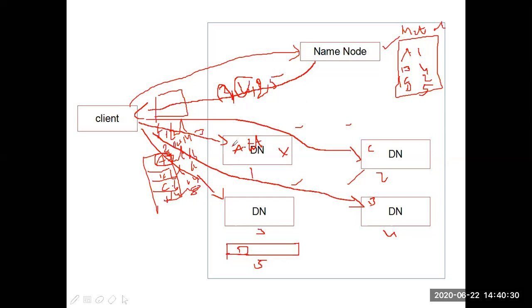For that purpose, what HDFS will do is, whenever a partition comes into the HDFS, like in GFS, it will also replicate the data 3 times. 3 copies of the data will be stored in 3 different data nodes.